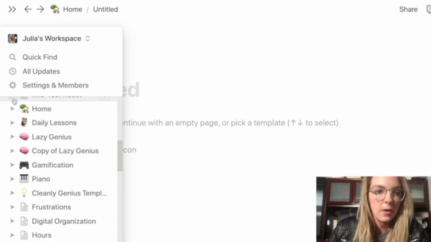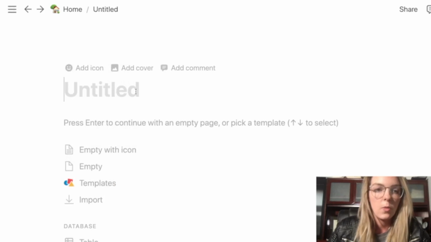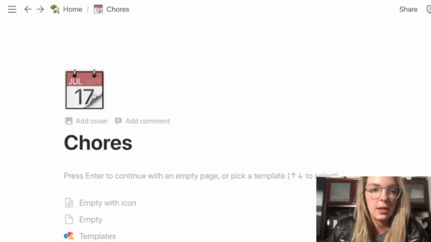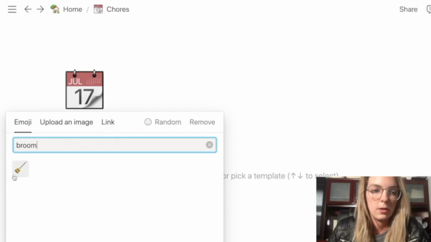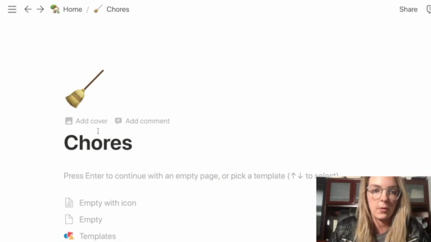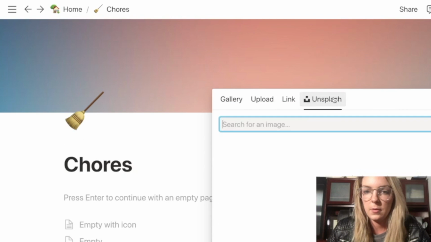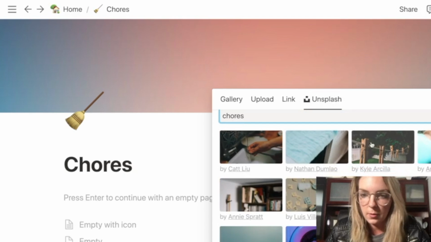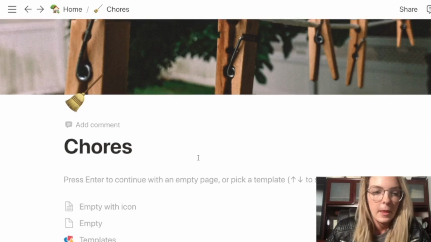Now I have a whole new page and it's nested under home. And you can see over here, if I go to home and I hit the drop down, I have this untitled page, which let's title it chores. I can even make a little emoji for this and a background image for it too. Let's do, oh, this is cute. Okay.